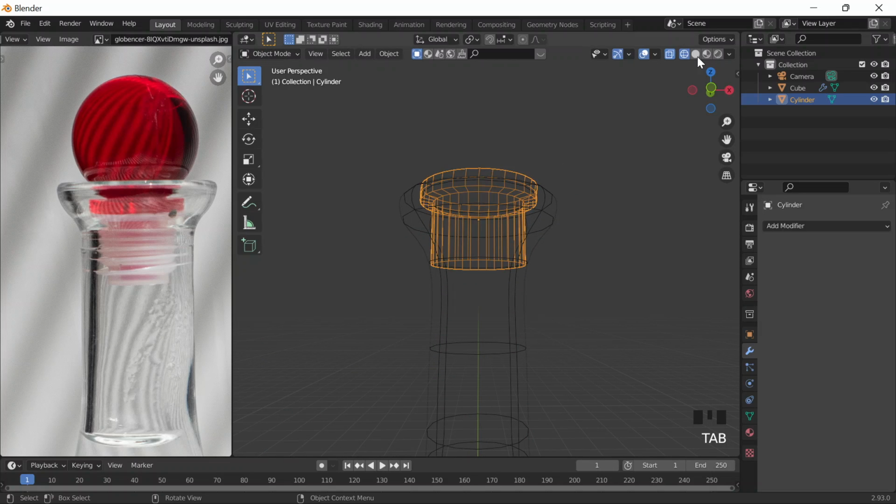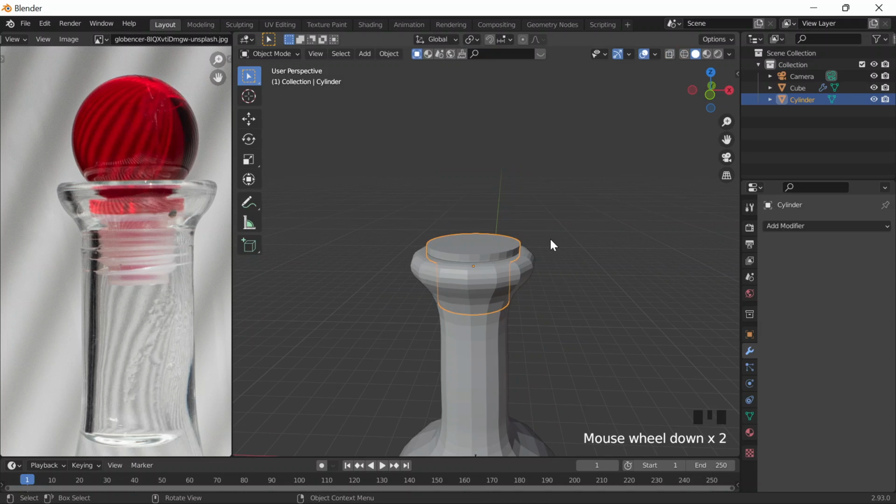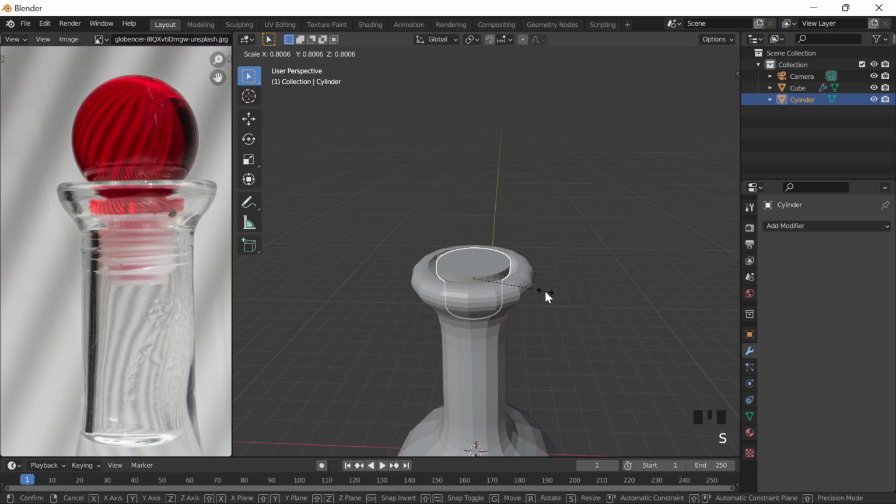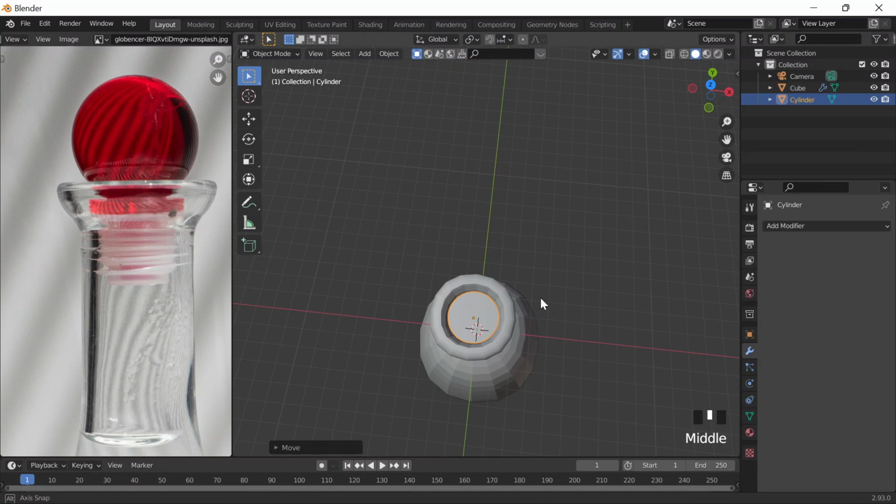So now let me go back into solid mode and see how that works. Yep, perfect. Only thing is that it's way smaller, so let me move that over here to the Z right there.